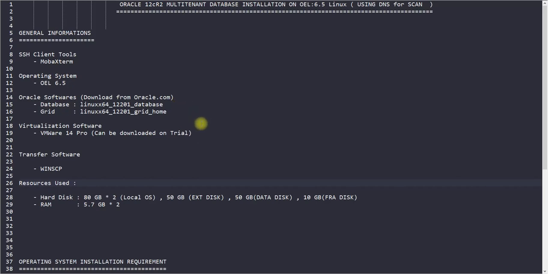Hello friends, as you can see, today we are going to learn how to install 12c R2 multi-tenant database on Oracle Enterprise Linux 6.5. We will make sure that there will be DNS as well for scan listeners. So let's proceed. You see the complete step-by-step documentation in front of you.